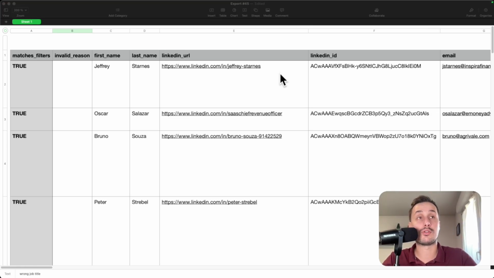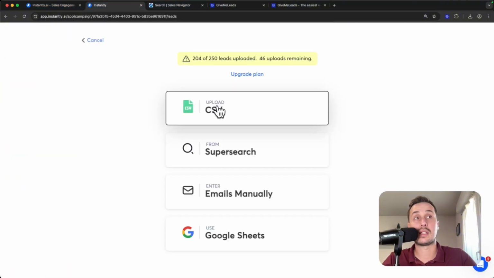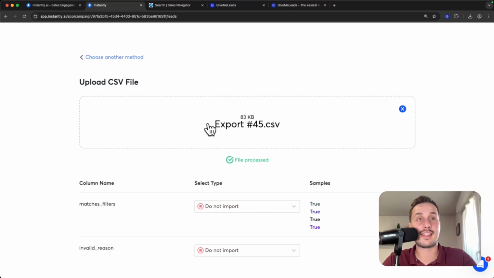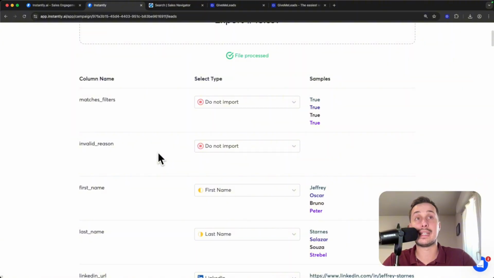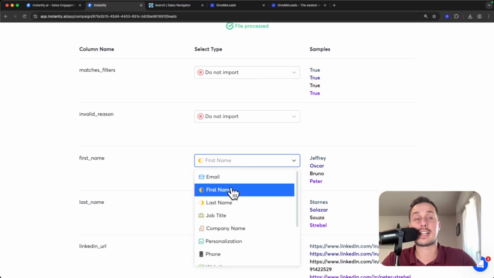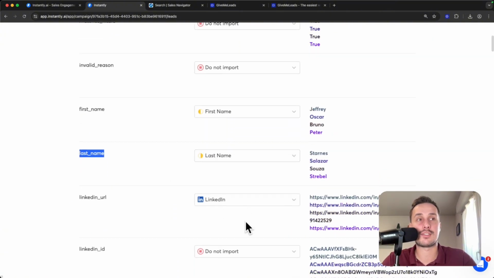So for that, we need to go back on Instantly. So here, and then we click on Upload CSV. Now on this page, I just need to click here and select the list of leads on my computer. So it's this one. And now what we need to do is to map the column headers that we have in our list with the Instantly variables. So for example, the first name is mapped with first name in Instantly. Same for last name with last name, LinkedIn URL perfect.